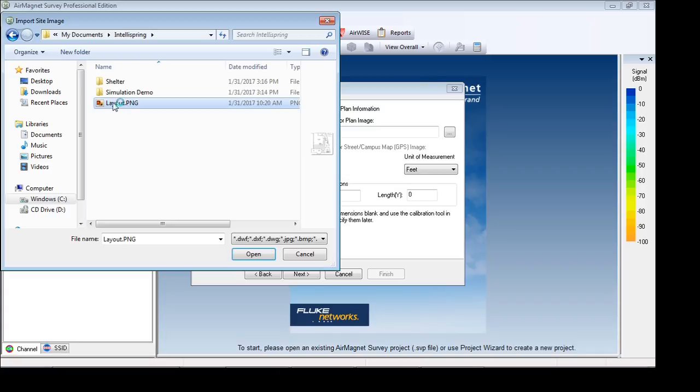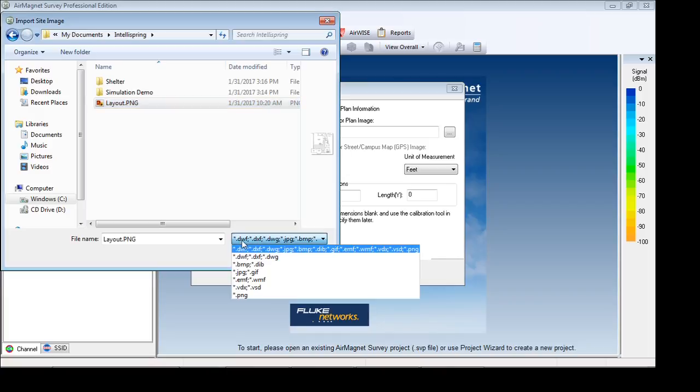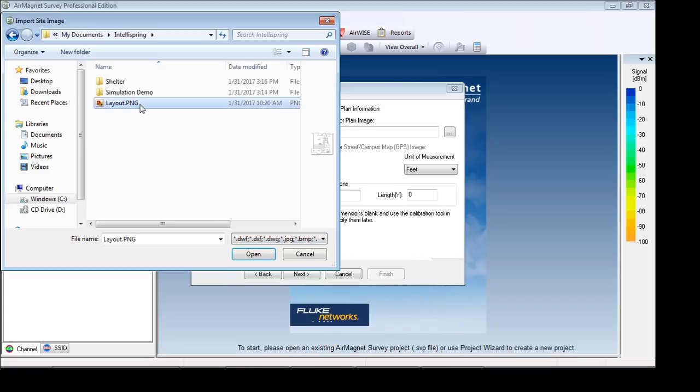The layout has to be in a specific format. For instance, if it's a PDF file, you're going to have to change it before you can import it. These are the available formats that you can use. One easy way is to open the PDF, for instance, and get a snipping tool to convert it into either a PNG file or a JPEG file.